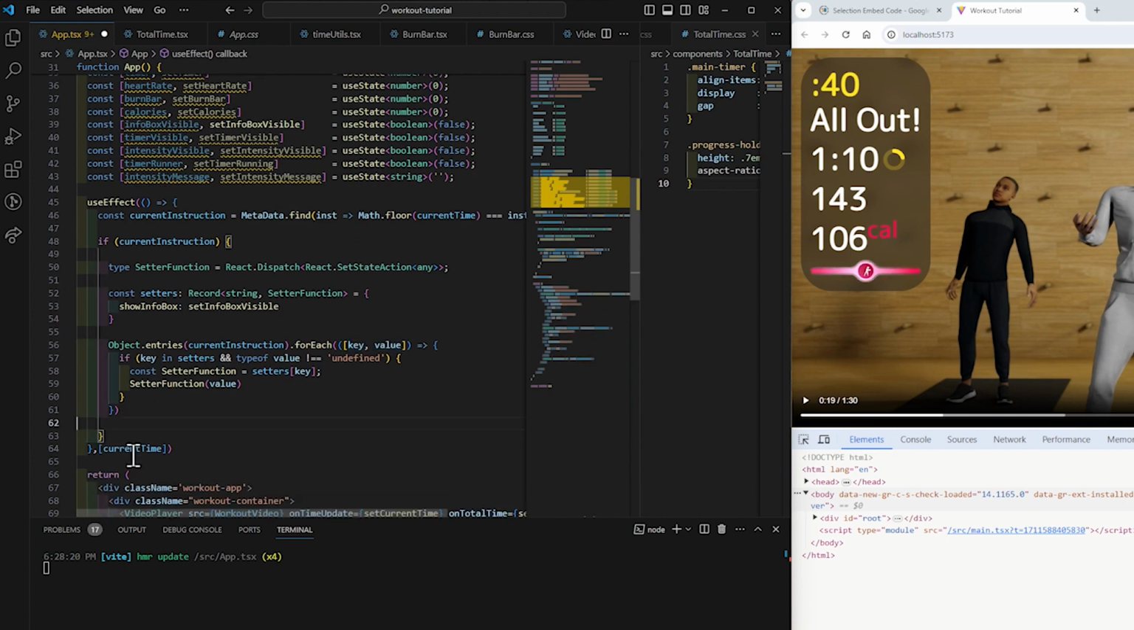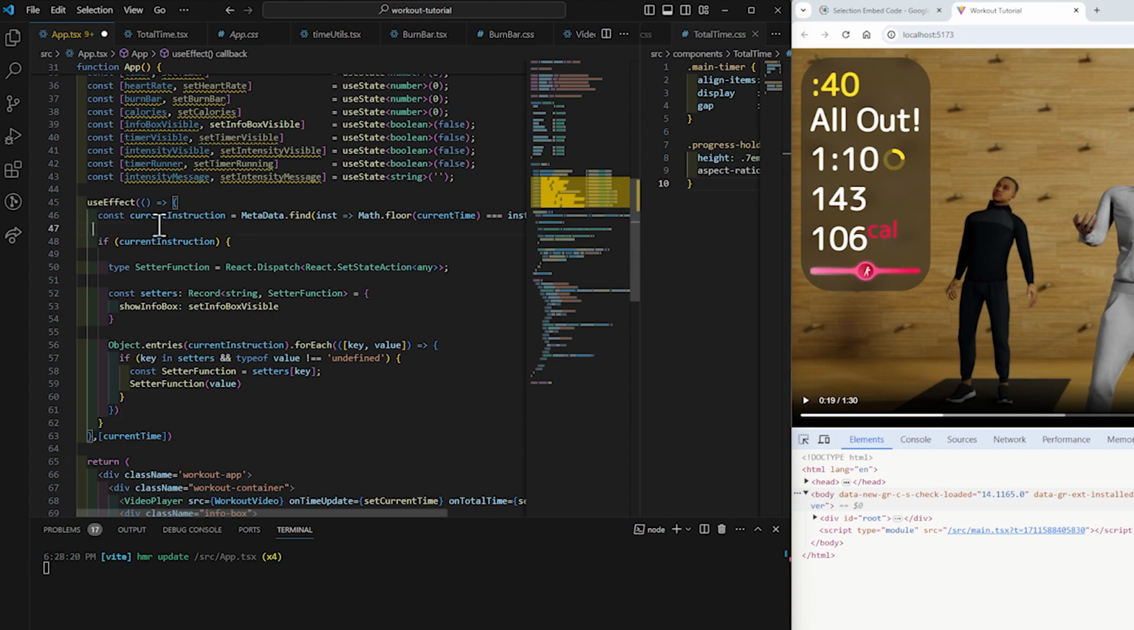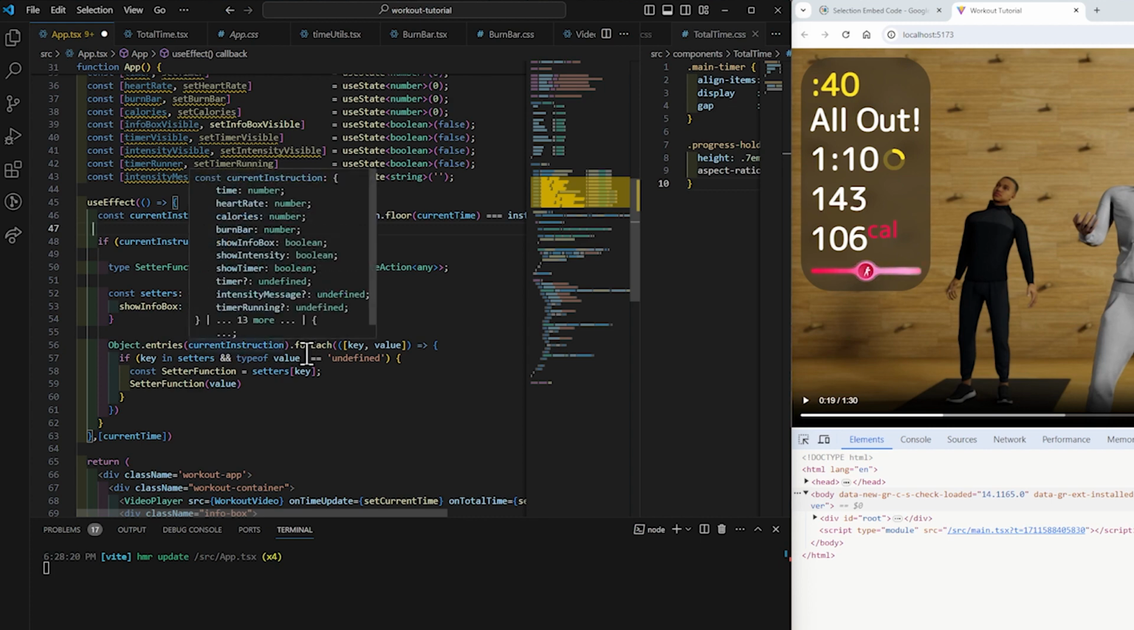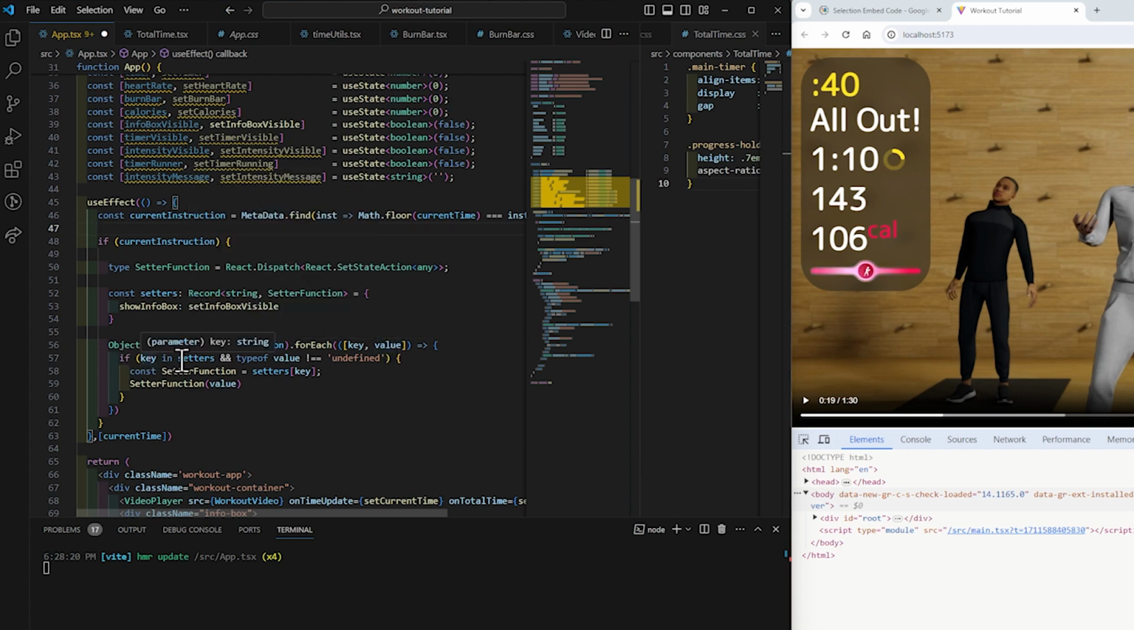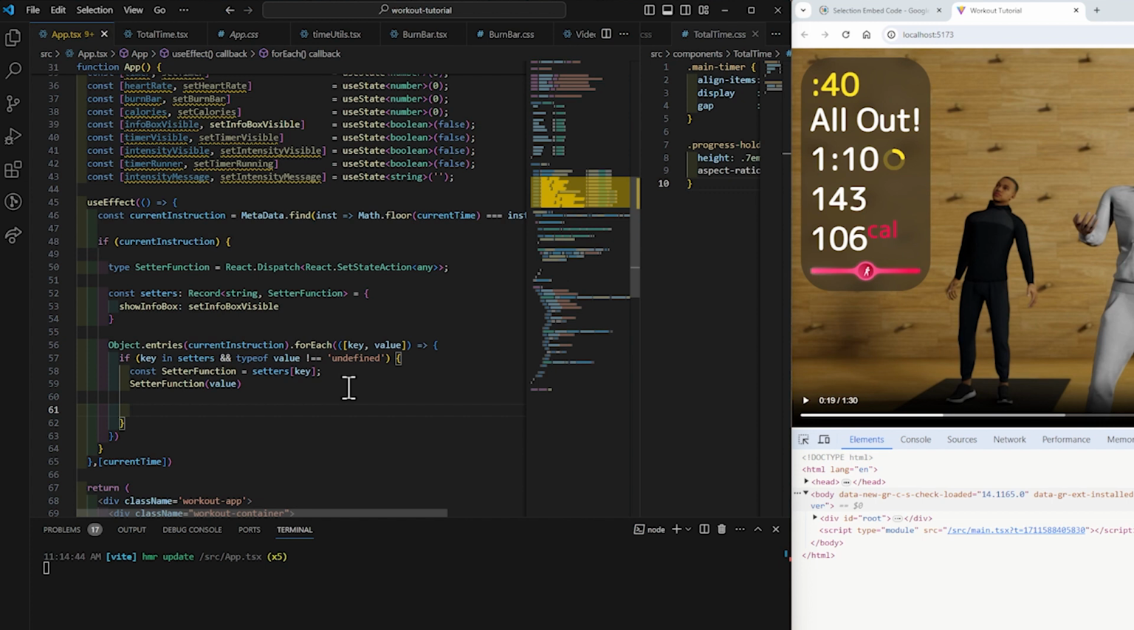So what we've just created is a use effect that listens for changes in current time. It binds the instructions at current time by getting the floor of the current time. So if time is 5.1 seconds, it looks for instructions at the 5 second mark. If there is one, we set up this setter function. These are our setters. And then we loop over all the instructions that we have found. If there is a key and that matches our setters, and there is a value that is defined or not undefined, then we fire off that function. So for now, we should be good to start using info box visible.